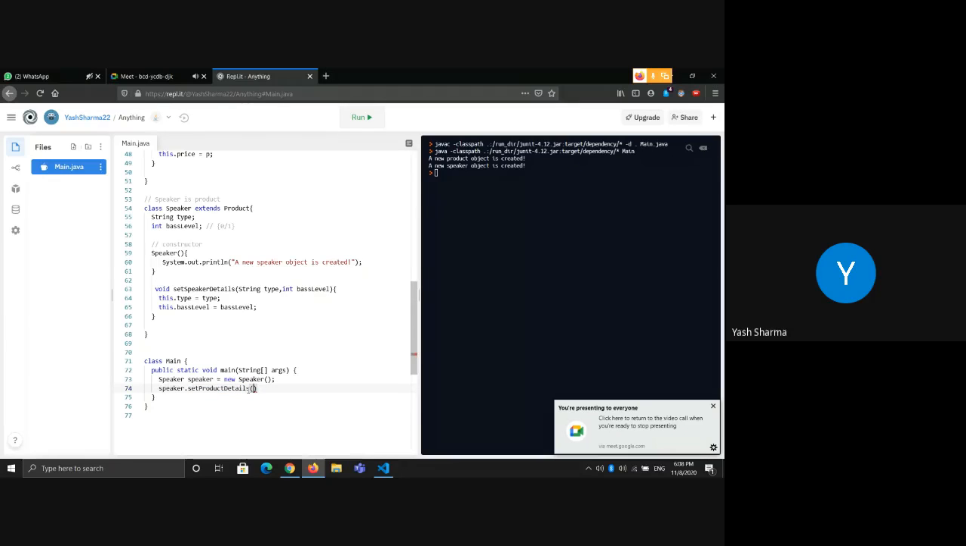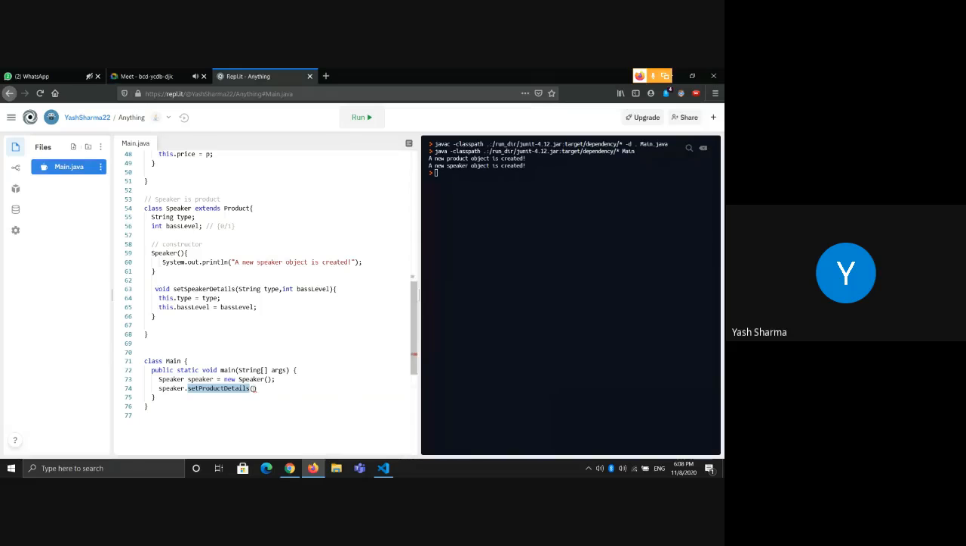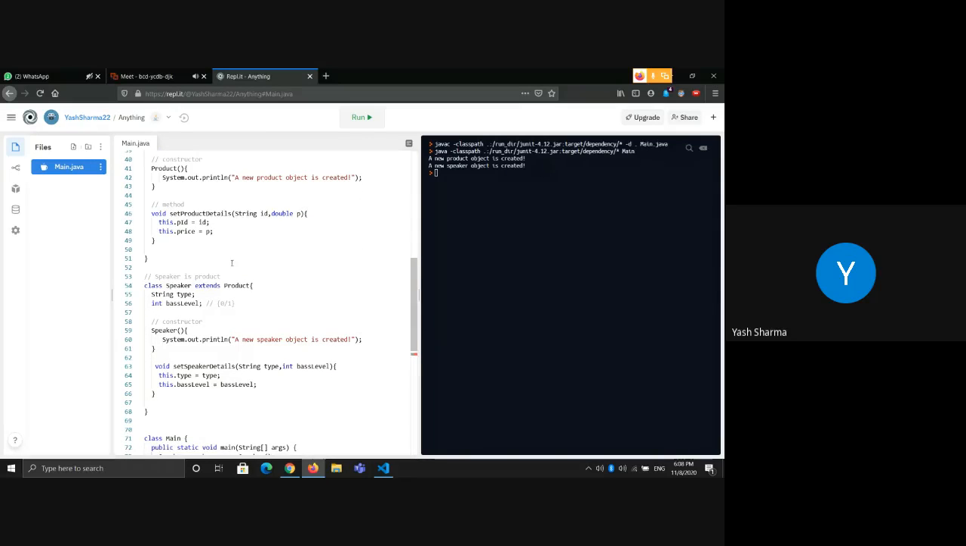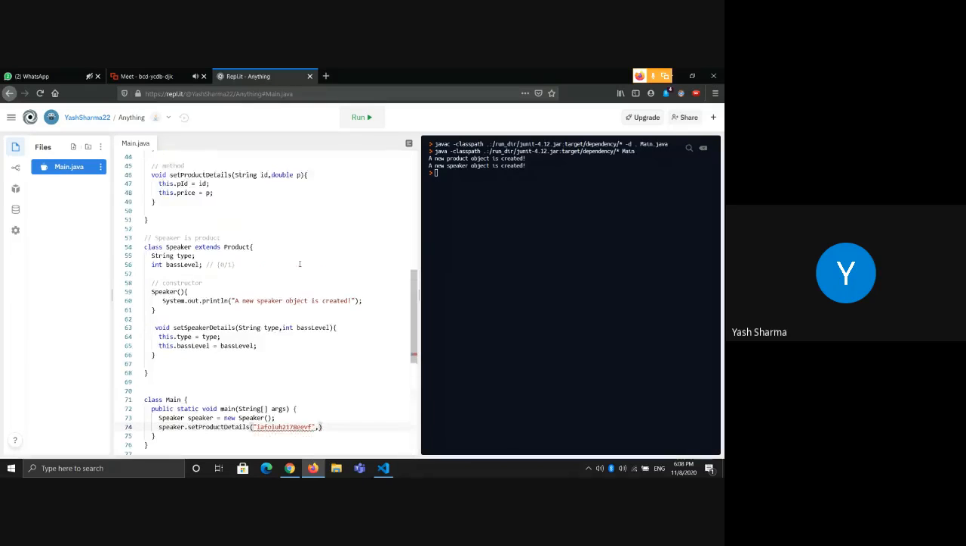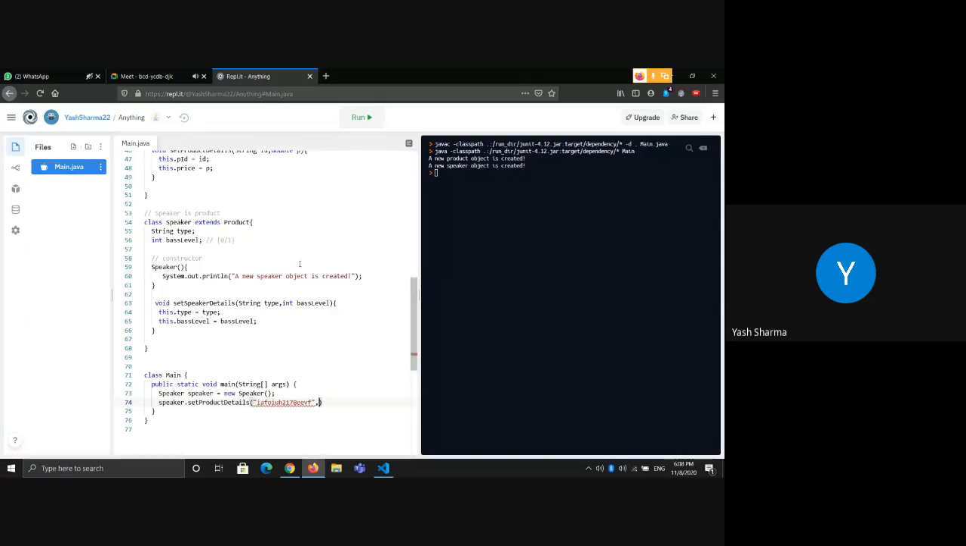And as the speaker is a child of this product class, you can access both, like this set speaker details as well and set product details as well. So first of all, we'll set product details. What all attributes does set product details have? String ID. We'll just type in a random ID. This is some random ID. And apart from that, we have a double, the price of the product, 1500.